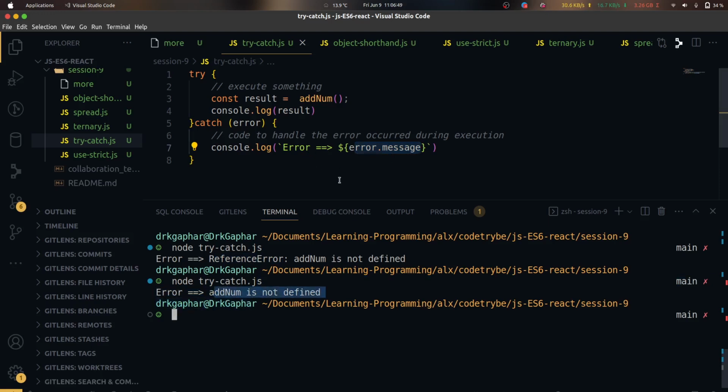And so it's just a way of writing our code, the way you want your code to be, with the kind of display you want to give if an error is encountered. So that's basically all there is to try catch.